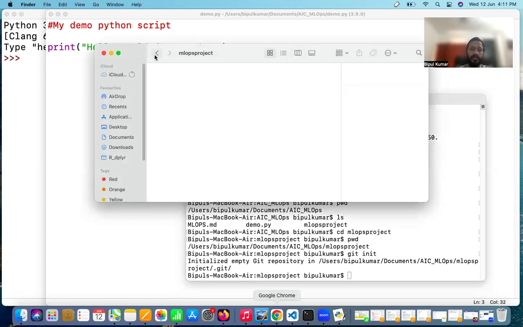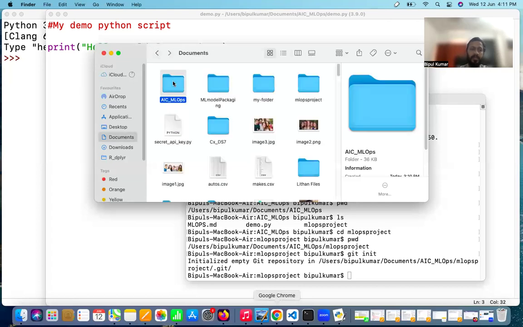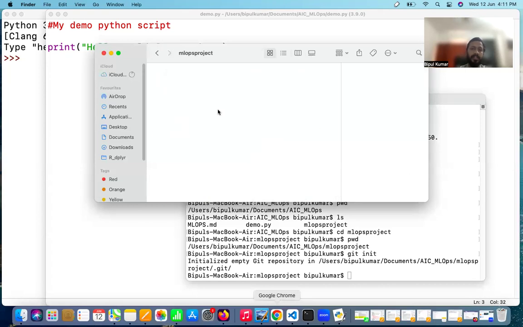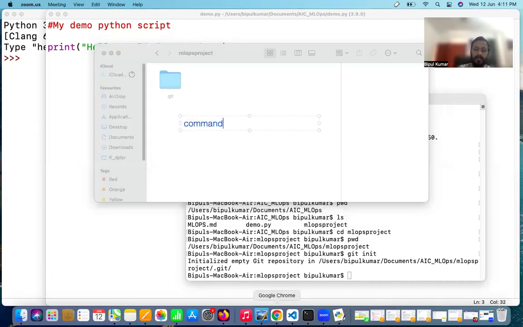Now if I go to the MLOps project folder and open it once again, it should have a folder called .git. But I can't see it because it is hidden. In Windows, you can go to View in the folder options and enable the option to view hidden files. In Mac, we have to use Command plus Shift plus Dot, and then it will be visible.